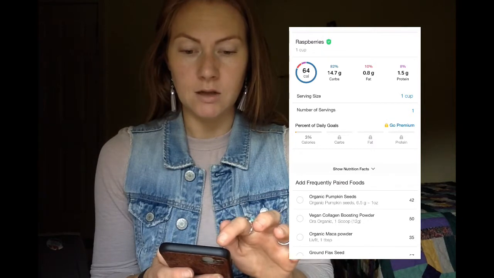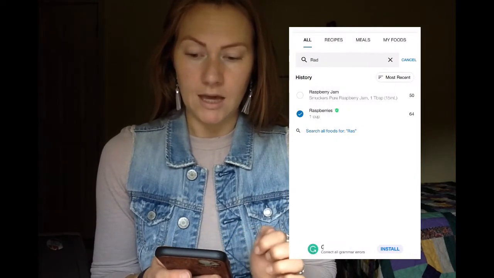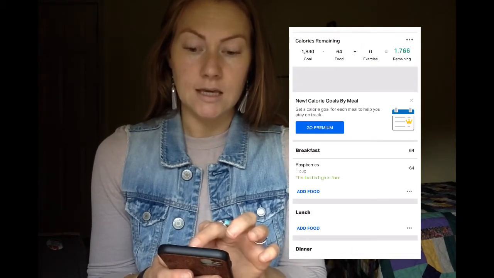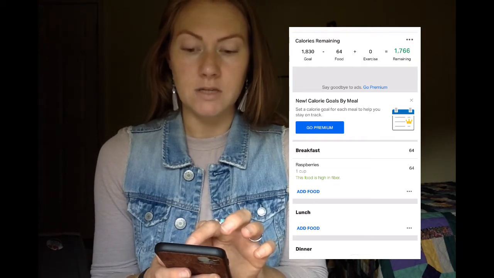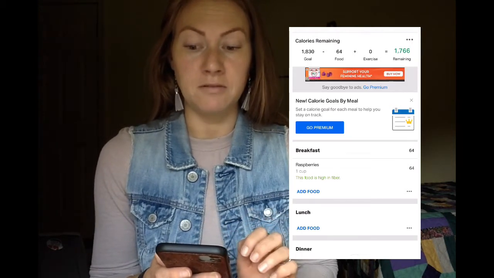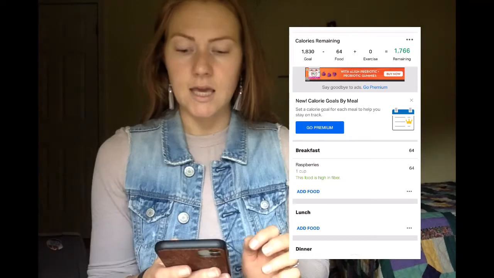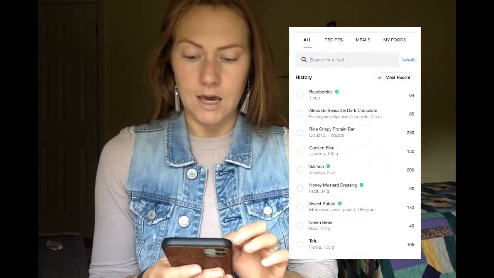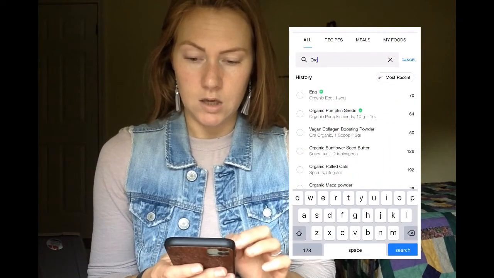Then I'm going to click the little check mark at the top, and I'm going to add the food. And you can see that it logged the calories from my raspberries, and it shows me my remaining balance for calories for the day. Again, let's go back and add organic oatmeal.